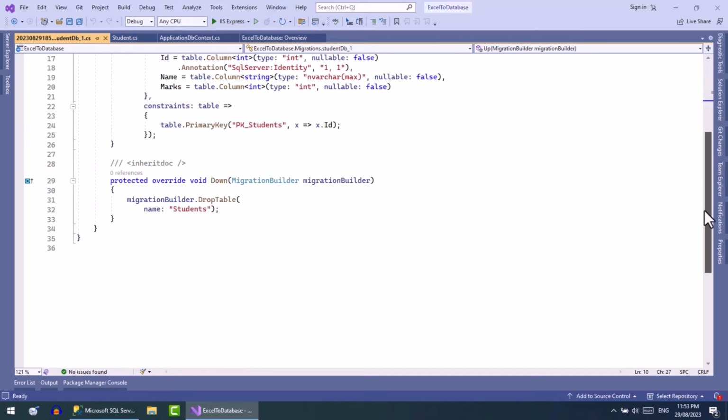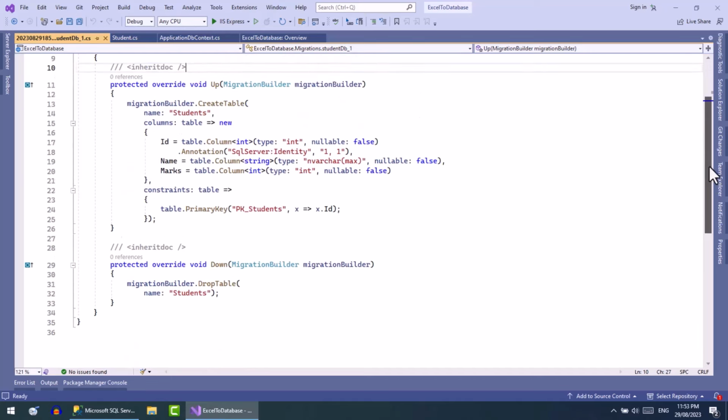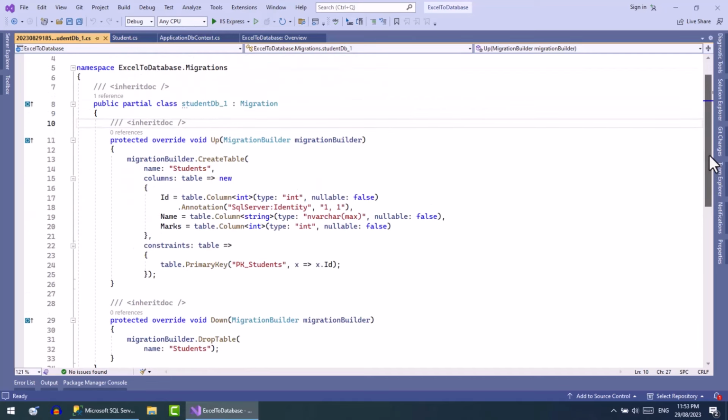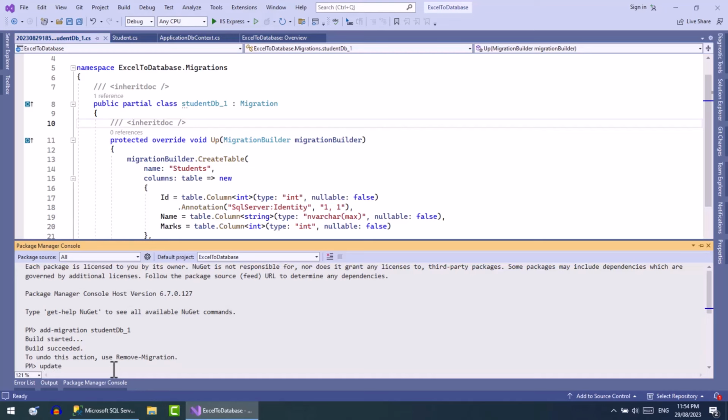However, executing the migration script alone will not create the database. Let's verify this. Go to SQL Server Management Studio. Refresh this database section and see no database is created. To apply these migration changes to the database, we need to run update database command. Now again open Package Manager console and run this command.